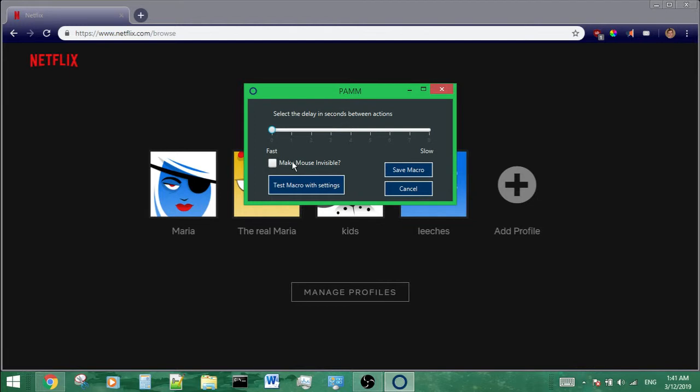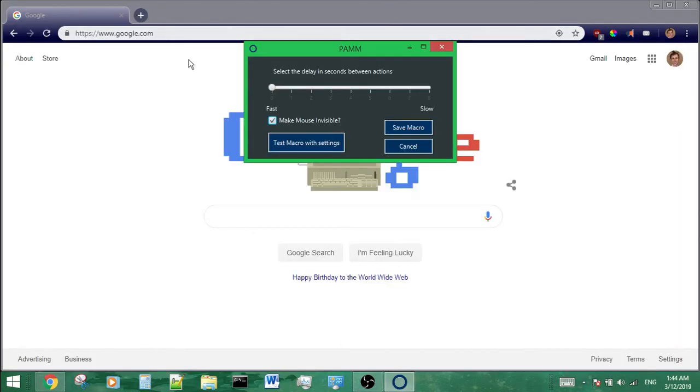And then the second setting is to make the mouse invisible, and all that means is if you don't have this checkbox marked, then you'll notice the mouse will glide from spot to spot wherever you click. If you do have it checked, it will just automatically jump from one place to the next without gliding. So then we could go ahead and test out our macro with these settings.